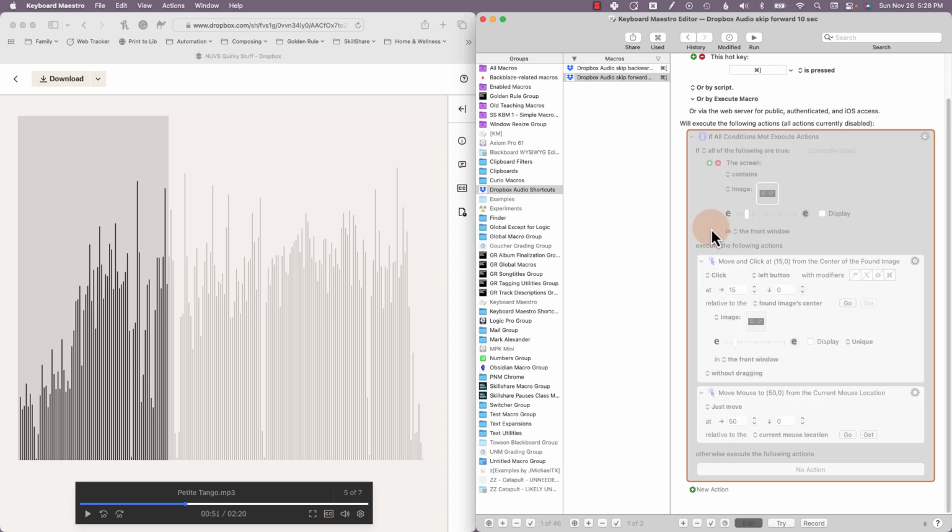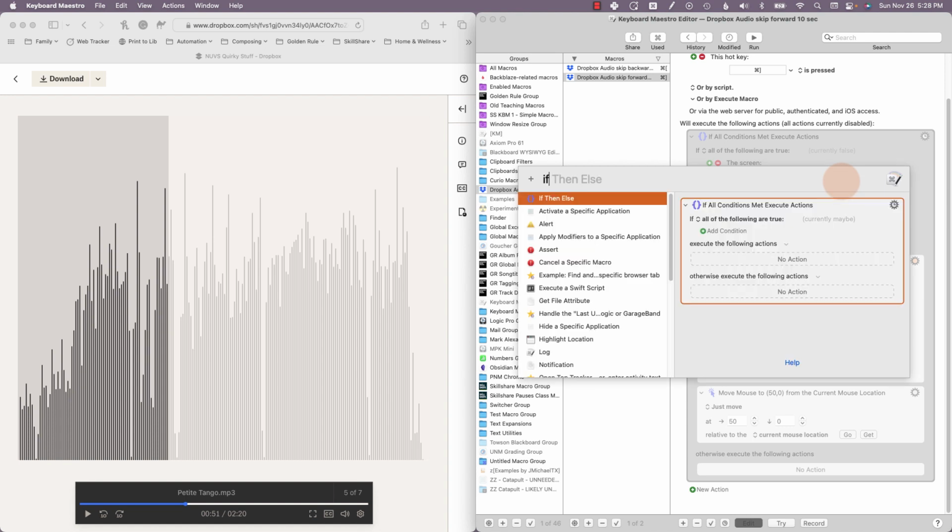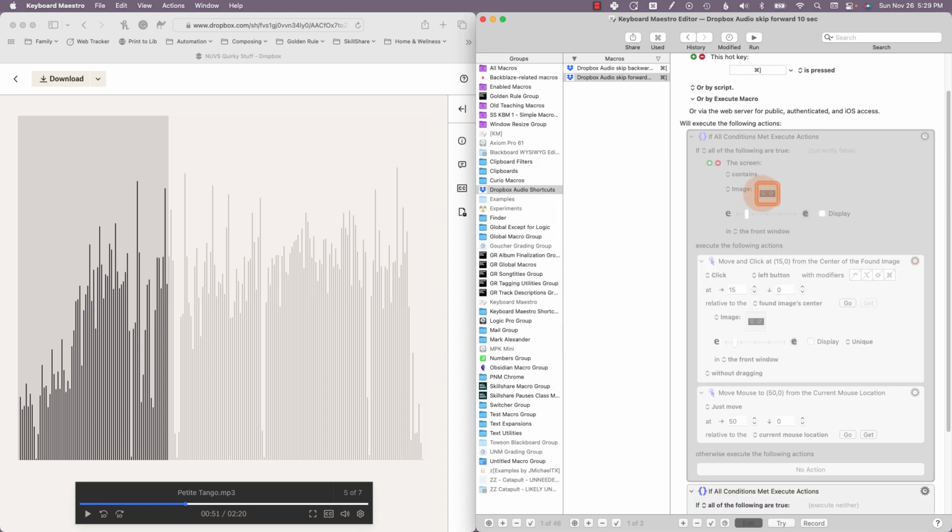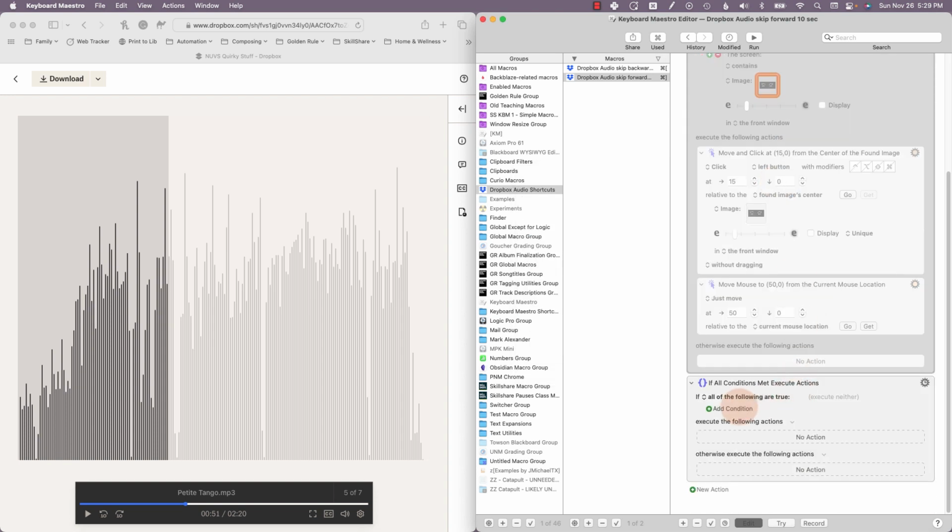So I'm going to disable this whole thing, which will disable everything inside it. So I'm going to use a command that looks for the action I want to add by name. An action is exactly that. It's an action that you want Keyboard Maestro to take. So I want it to check if there's a particular image on the screen. So I'm going to search on the word if, and there it is, If Then Else. There is my If Then Else.